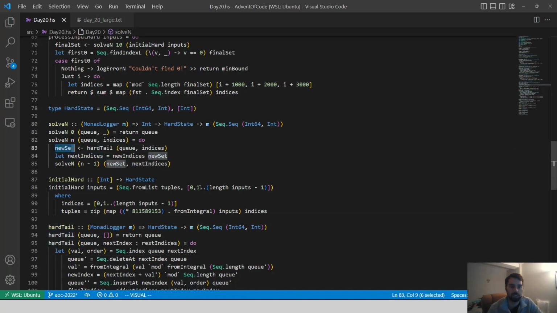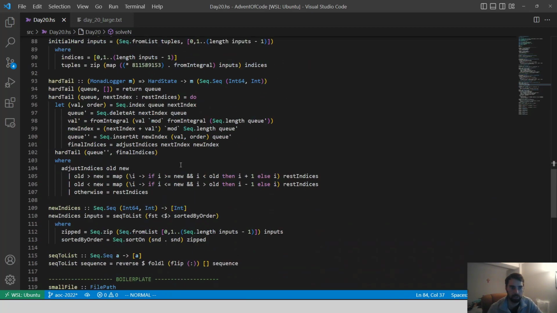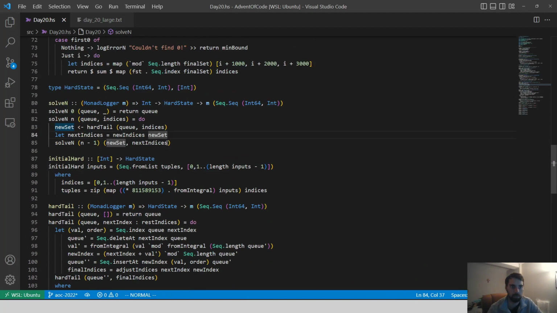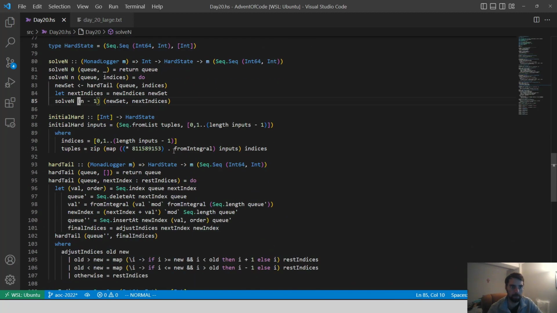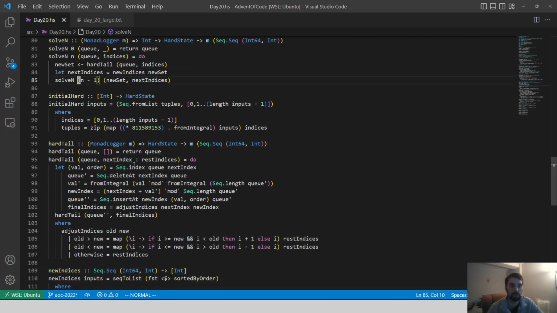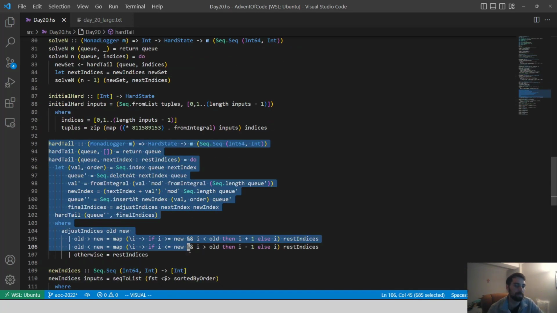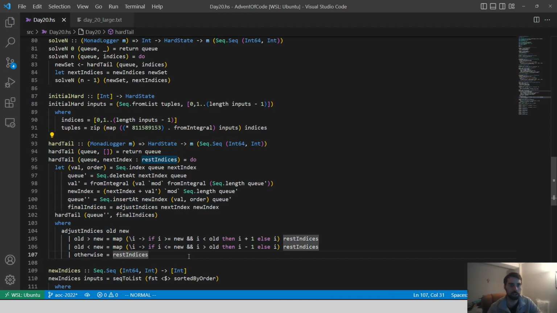This gives us our new values, and then we have to recalculate the indices. So that's exciting. We'll get there when we get there. We're going to have this recursive step with n-1, but first let's look at what we're doing in hardtail. The mixing step in hardtail is mostly the same. We still delete the index, we get the value, etc. Insert.